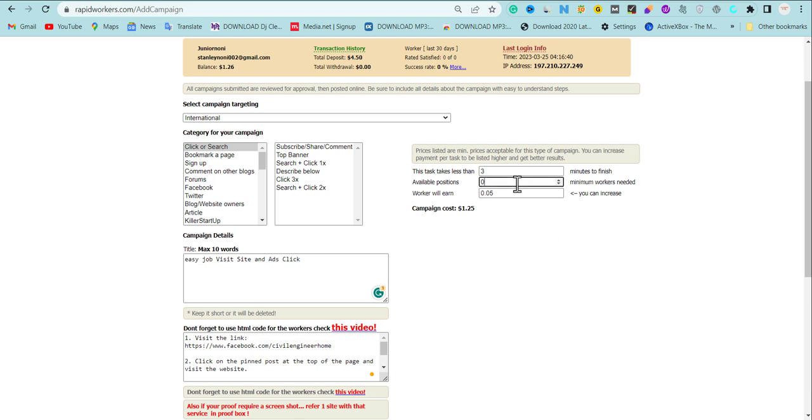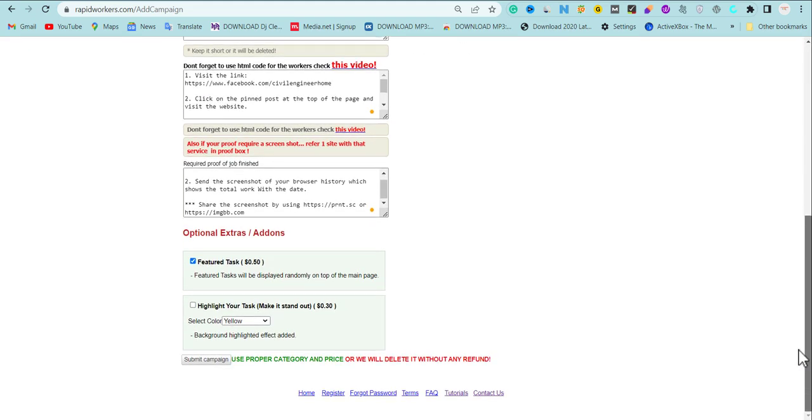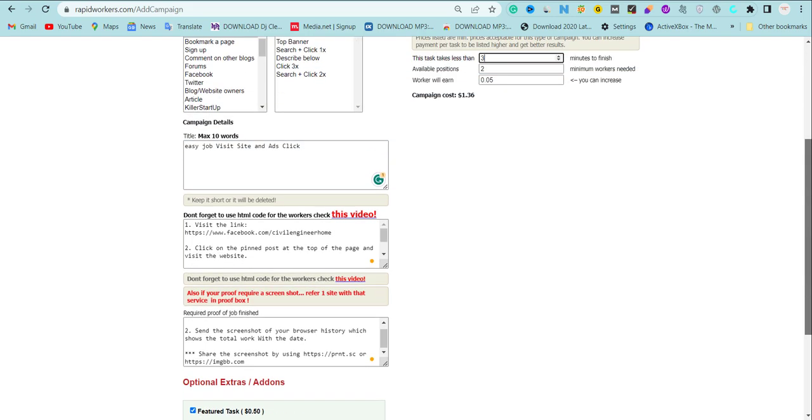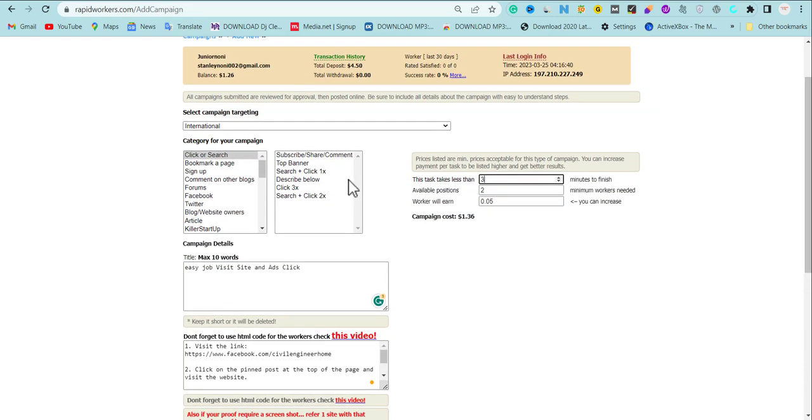Okay, or you leave it under 2. When I tried my own, I left the available position at 2, and the task took less than 3 minutes. Just leave it like this. It's cool. Once you're done setting up like this, the next thing you're going to do is to what? Hit submit campaign. They are going to approve your campaign once you follow the strategy that I just said right now.